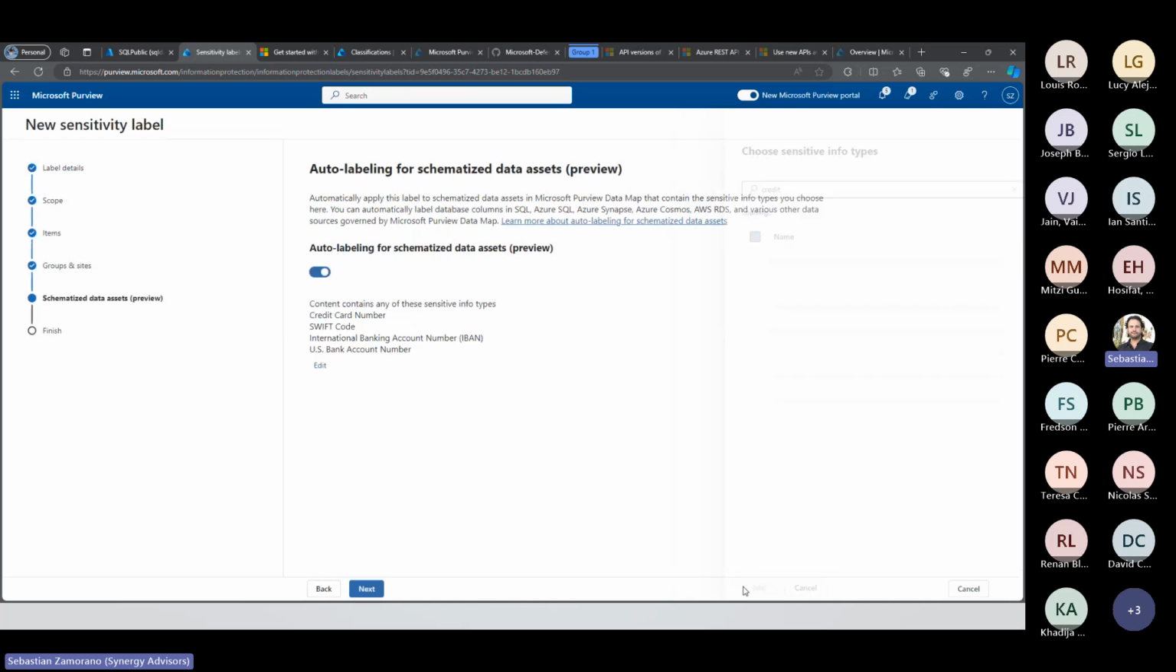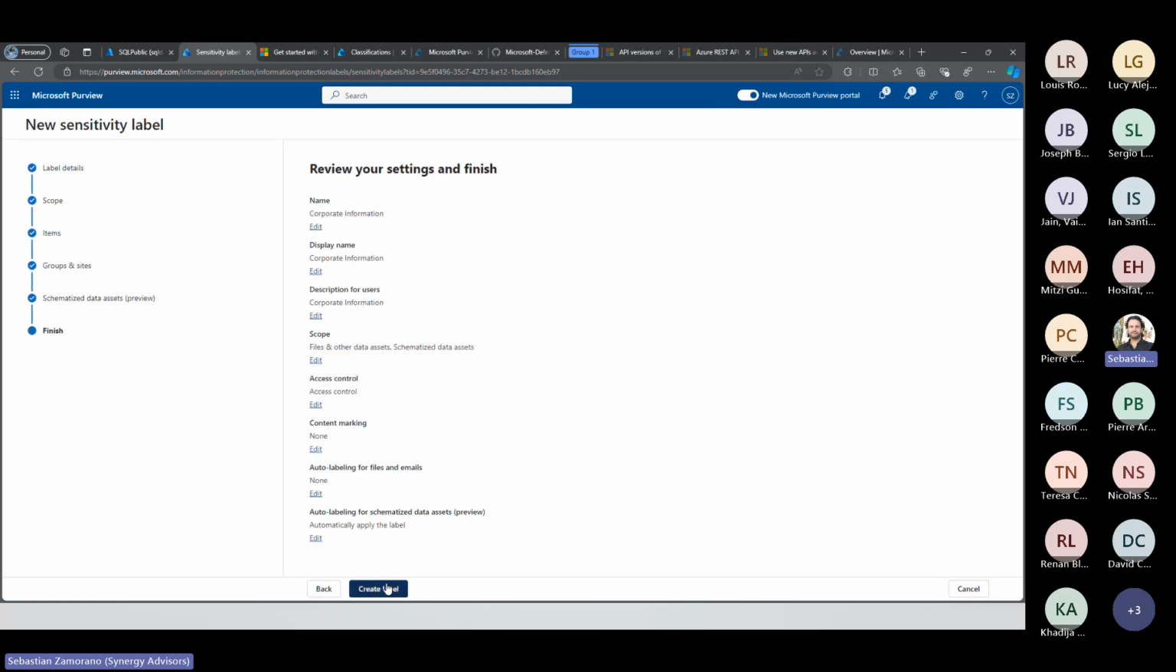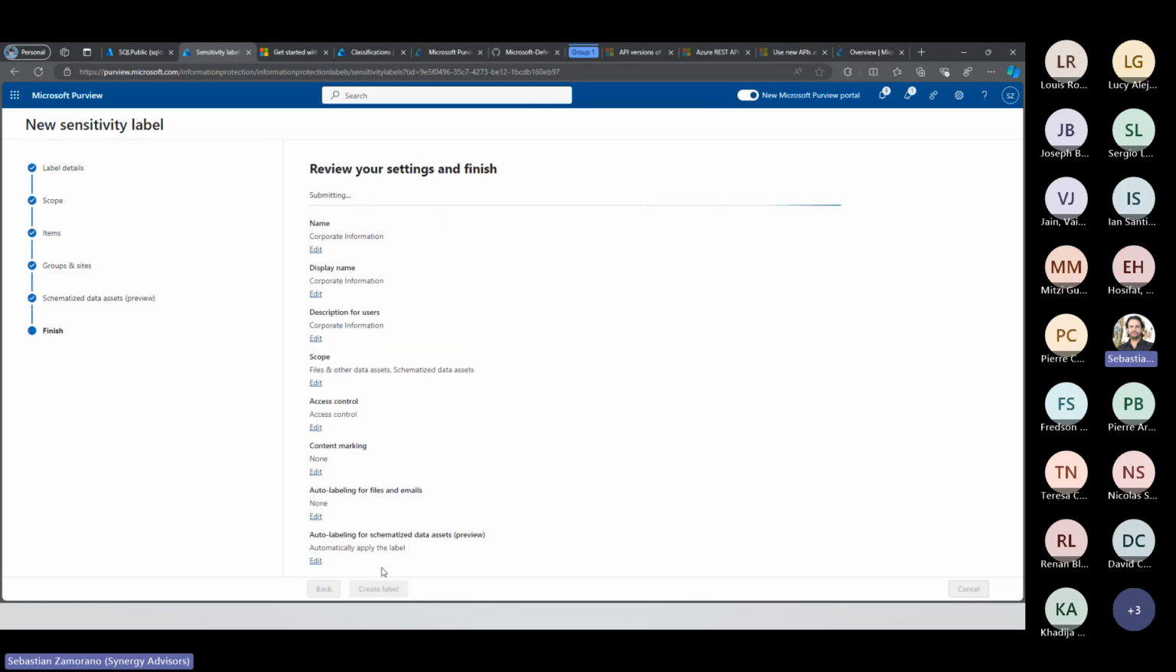I will select some of them. I have this one for financial information, but this is the same thing. And now I am creating this new label. I don't need to publish this label. This label is for Data Map and doesn't require creating a policy to publish these labels.